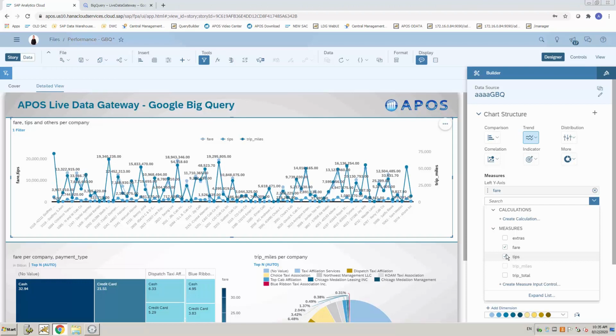So what we've demonstrated there is with a live connection to Google BigQuery platform with a pretty large data set, when we're adding and removing measures and dimensions from the charts, we're applying different filters, we have linked analysis set up, the performance overall is really good.